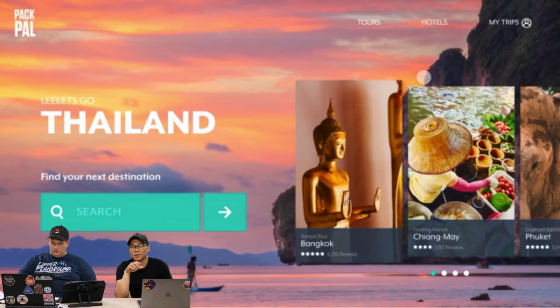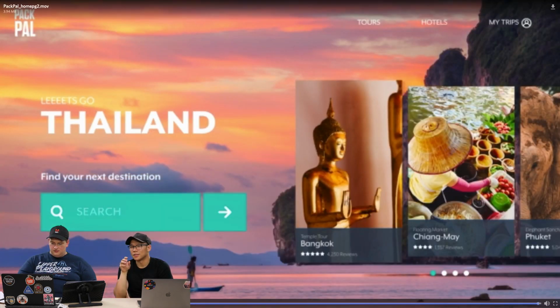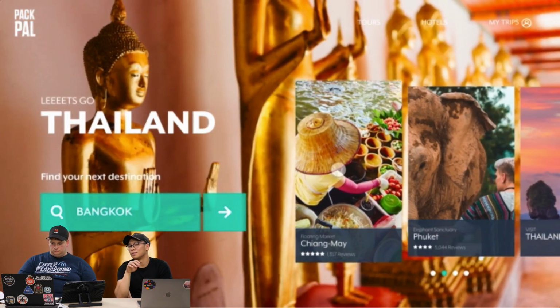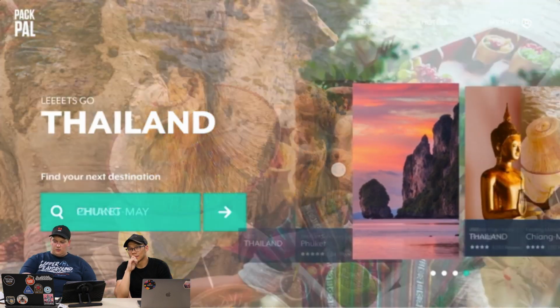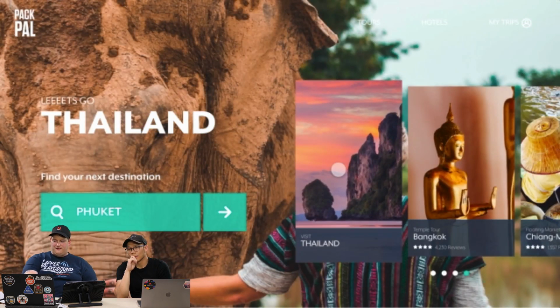I love how the background kind of changes to match the card too. It really feels like you're exploring a different place. I think that's really nice. Okay, I like that. So when you click on that, it fills that in.